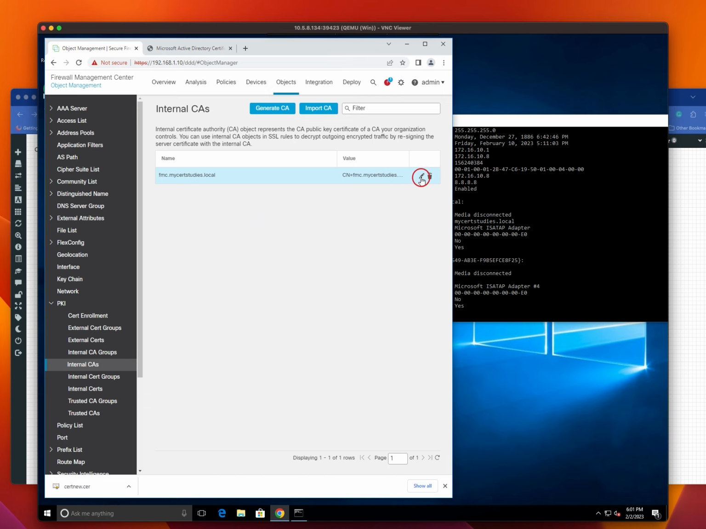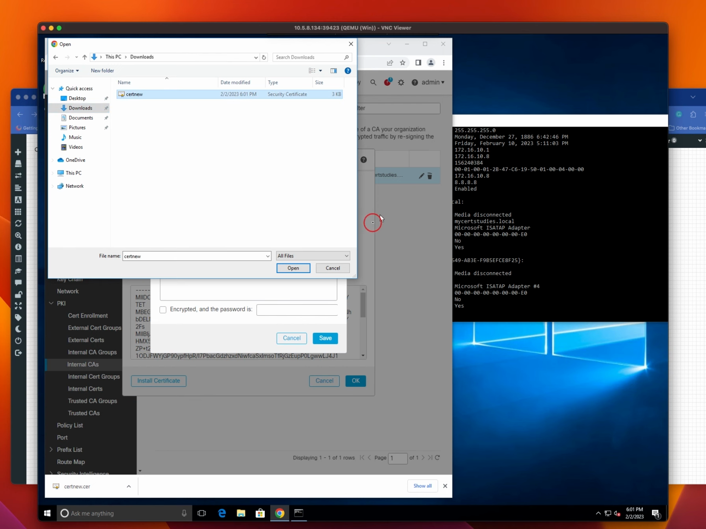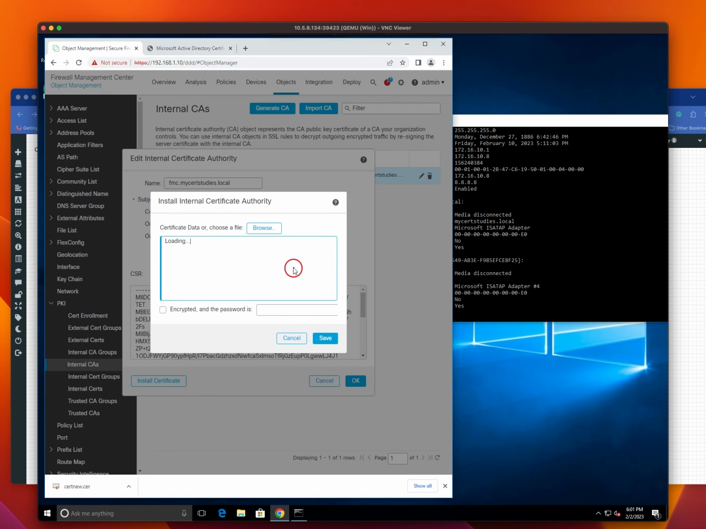What we're going to do is go back again to our internal CA. We're going to click edit, and then we're going to say install certificate. And what we're basically going to do is browse to where you saved that certificate, which is right here. And we'll click open, and then click save.